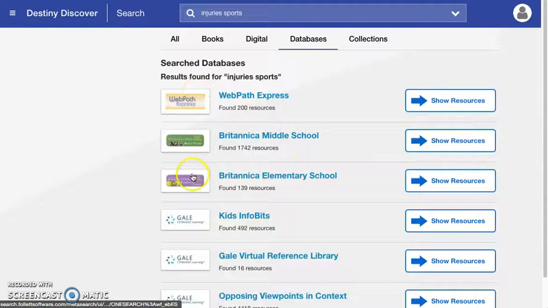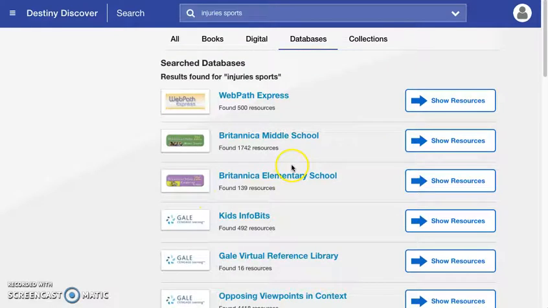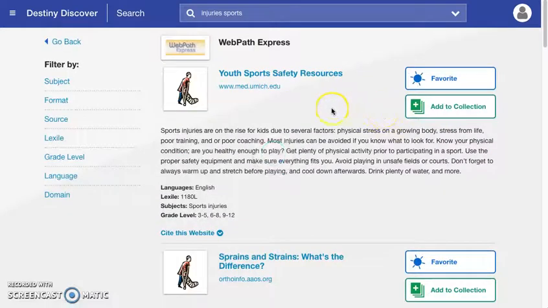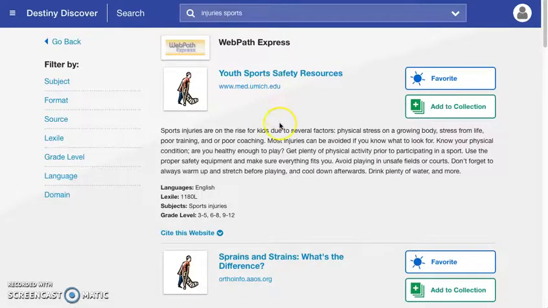Databases will be listed here, and there are many different types. Depending on the sort of research project you're doing, different databases will work better than others. The first one I want to point out is WebPath Express. WebPath is a database for searching websites on the internet. These are websites that are credible resources. These have been checked and verified to show that they contain accurate information and information appropriate for students at the middle school level.